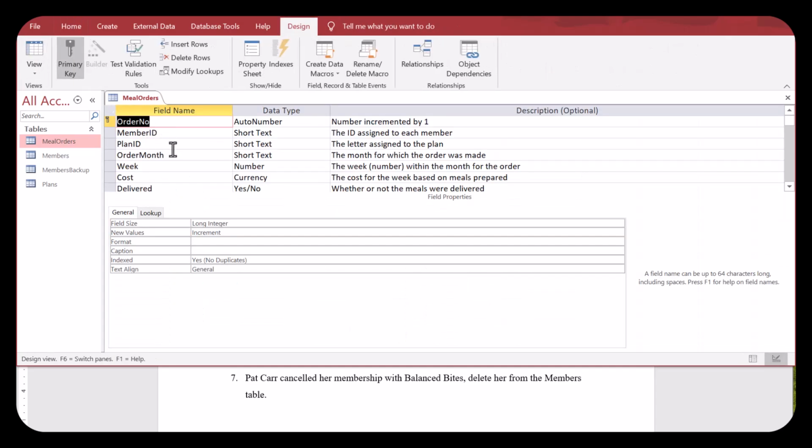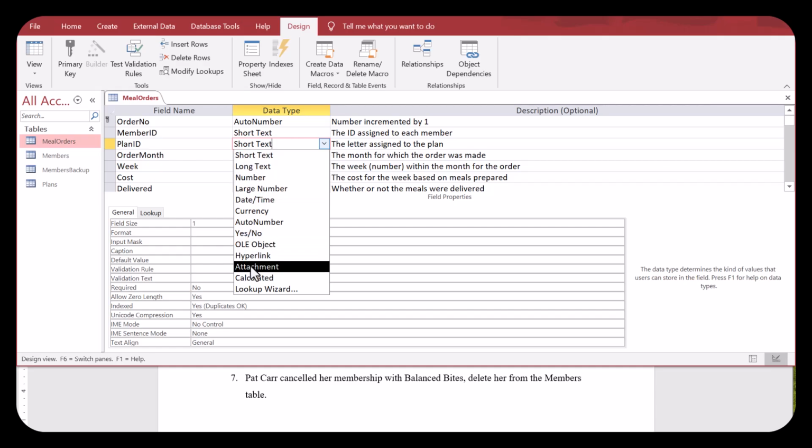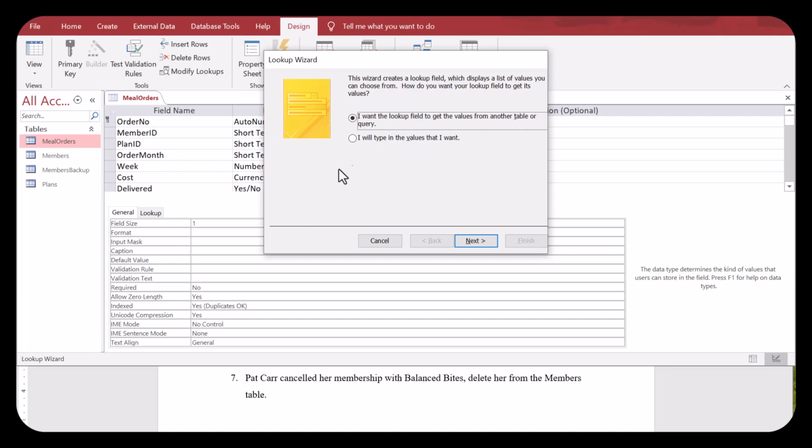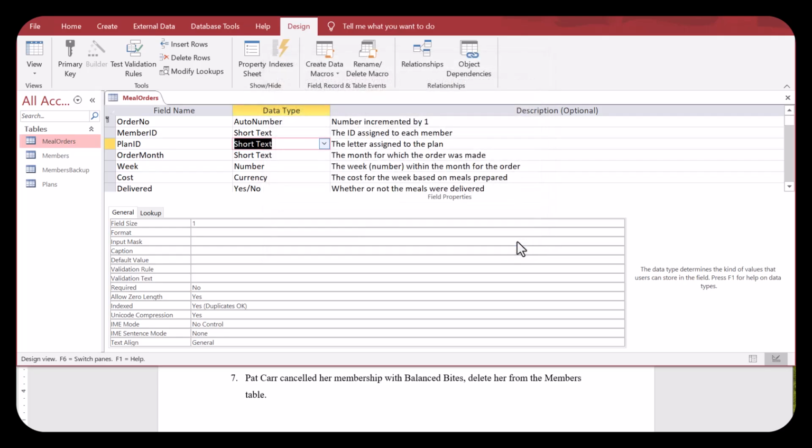To create drop-down lists for these 3 fields, we go to the design view of the meal orders table, select the data type for the plan ID field, and select Lookup Wizard. From the Lookup Wizard, I'm going to select the second option to be able to type in the values for that drop-down, which in this case will be B for basic, S for standard, and P for premium. Following that, I'm just going to select Finish.